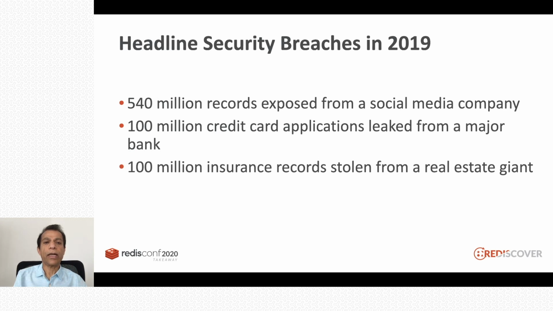You may remember there were a whole bunch of security breaches in 2019. I'm not going to mention any of the company names. However, there were 500 million plus records that were exposed from a social media company, 100 million records that were leaked from a major bank, and 100 million insurance records that were stolen from a real estate agent. We do not want Redis to be implicated in a future security breach.